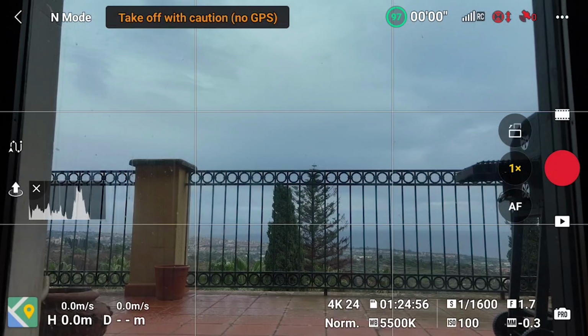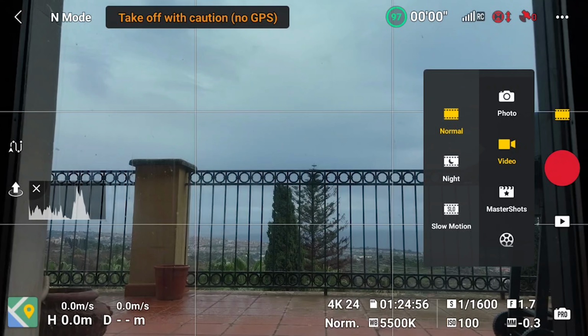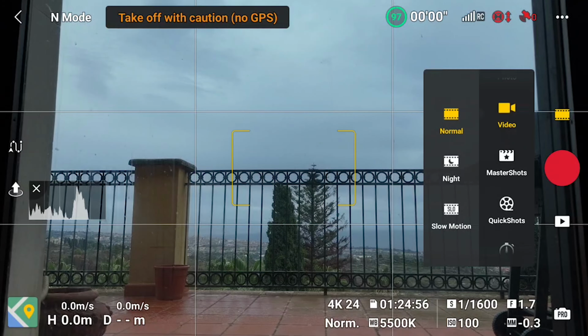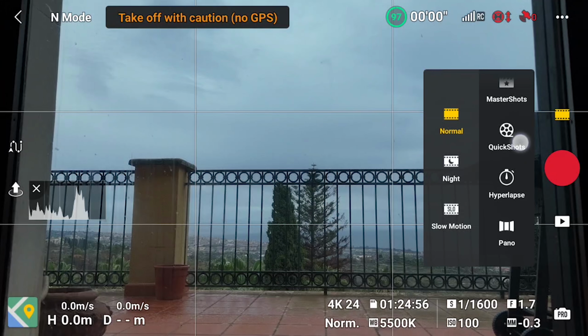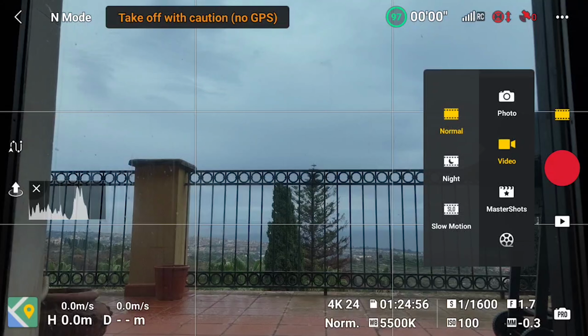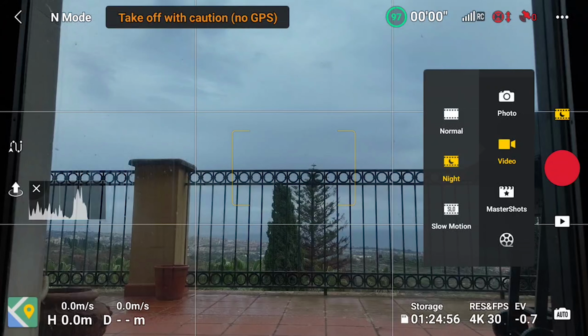In the right part of the screen, above the big red shutter, we find the Photo/Video menu. We can select Photo, Video, Master Shots, Quick Shots, Hyperlapse and Panorama. In this video I will focus only on video, as I will do specific ones for the other modes. Video mode has three options. Normal is the one we use on most occasions.